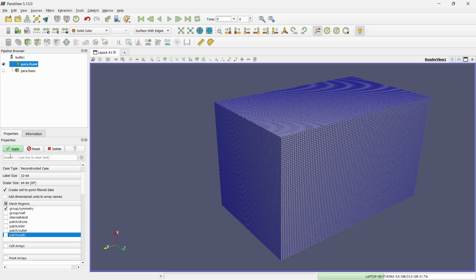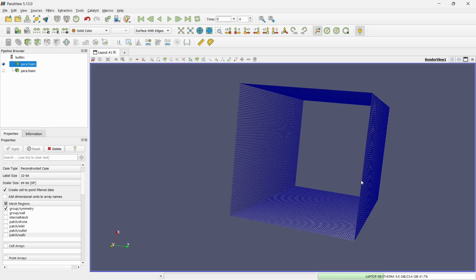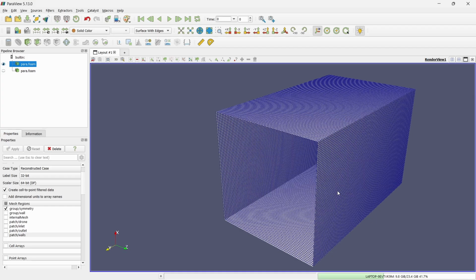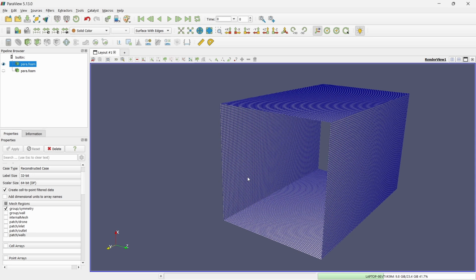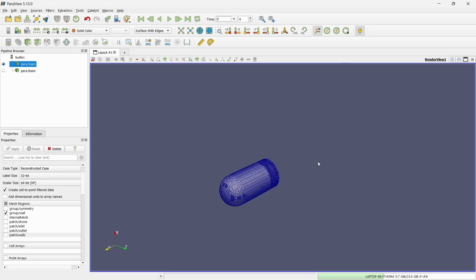So if you see the symmetry group, I have put all the walls into symmetry, so it's not slip, it's not no slip, it's just symmetry. Okay, and you can use slip also, it doesn't matter, it's up to you. If you go to the wall group, you can see only the drone will be there because it's going to be no slip. Okay, this is the mesh which we are going to work with.